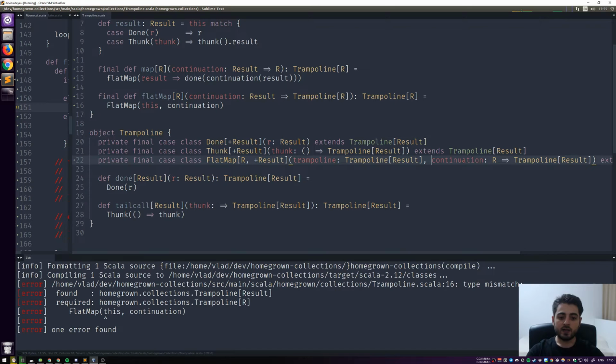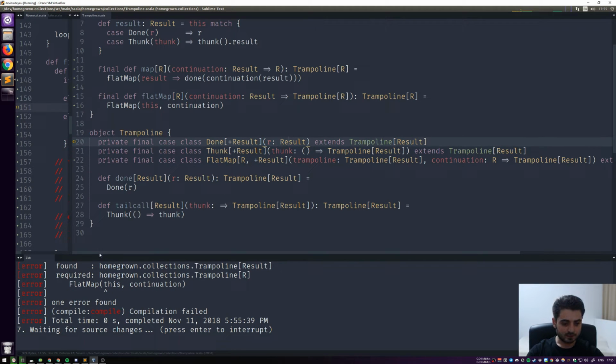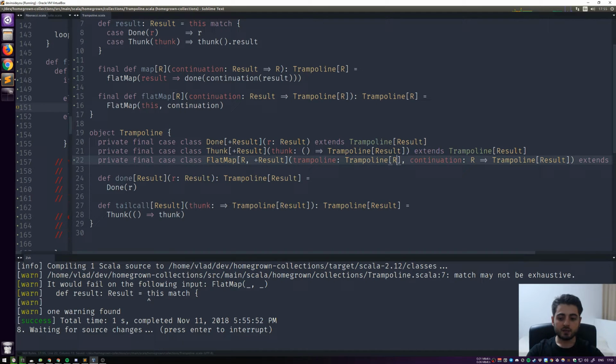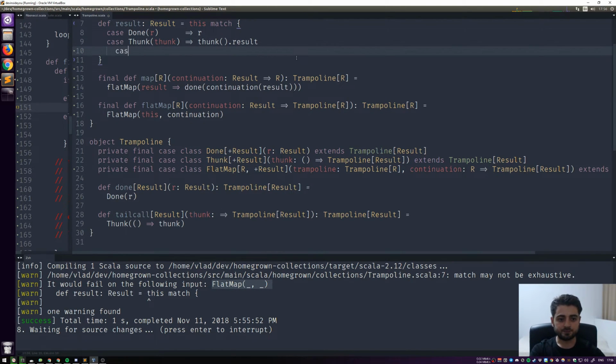All right, so now if we compile that, okay, found a trampoline of result, required trampoline of R. Oh yeah, that's because it shouldn't be a result over here, it should be an R. All right, there we go. So now our result, which is our main loop, says, hey, you have this third thing and you forgot to pattern match it. All right, of course, so let's do that.